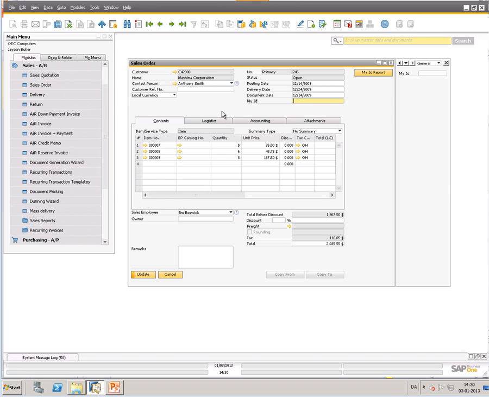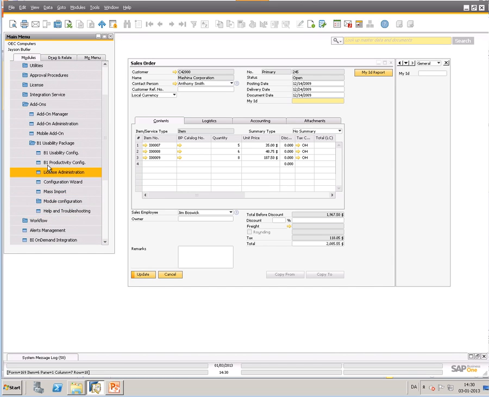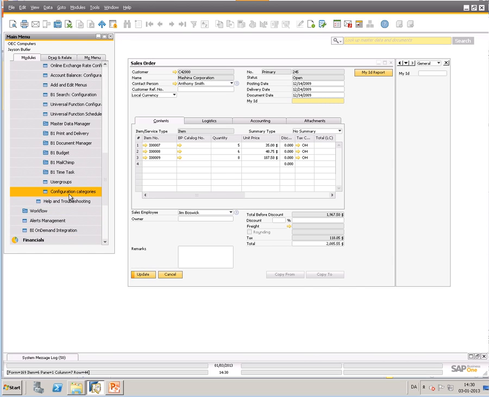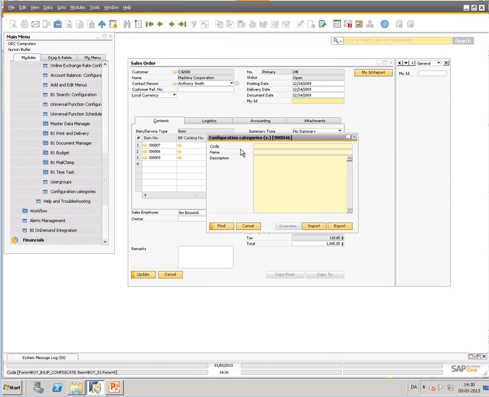And this is where the new category system comes into play. So if we go to usability package and into configuration here, we will see configure categories, which is a new item. In here I can create categories of multiple configurations, and I can then get an overview based on that configuration.